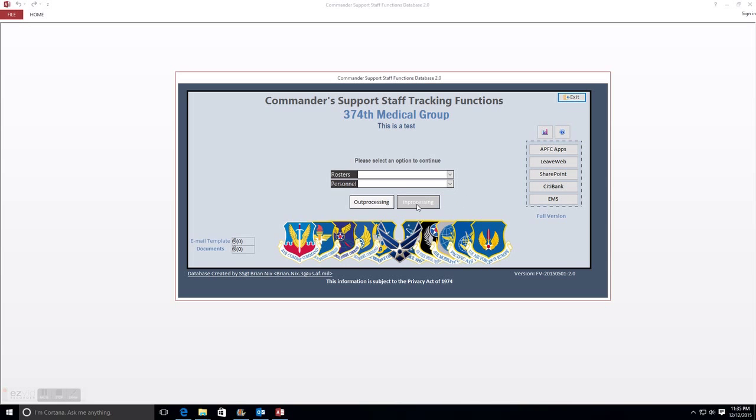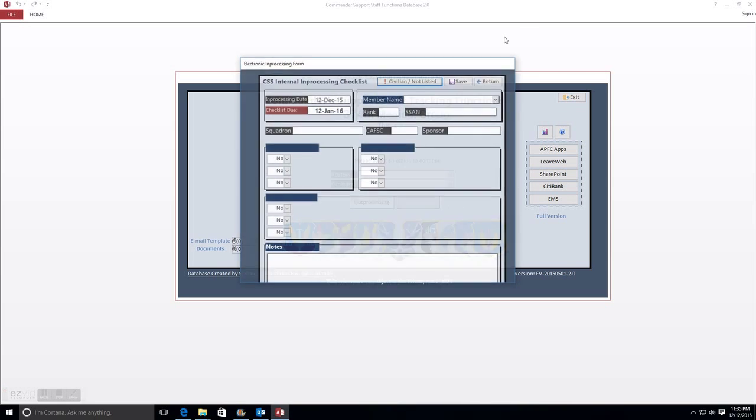So when you first in-process somebody, you could click the in-processing button, and you will see here that there are an in-processing date, which would be today for me, as well as a checklist due date.